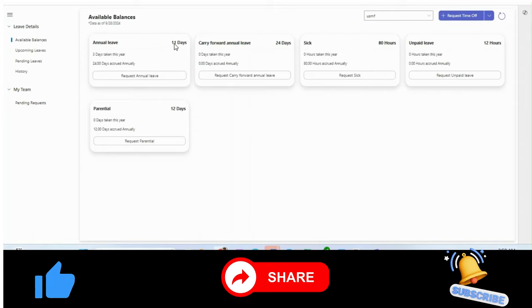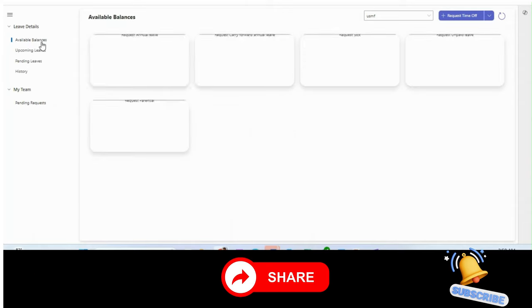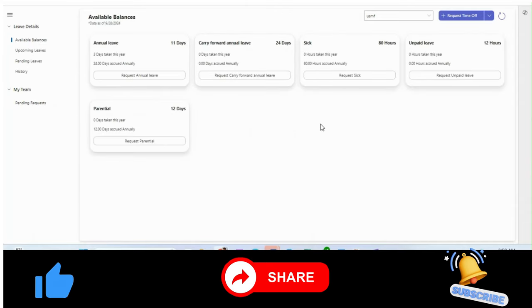They can see the balance as per the leave bucket. They can request leave. That leave can be approved as well. Everything can be done. So that's what it is all about. That's what I wanted to showcase about this new feature.